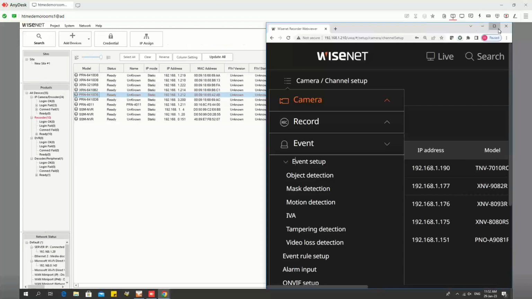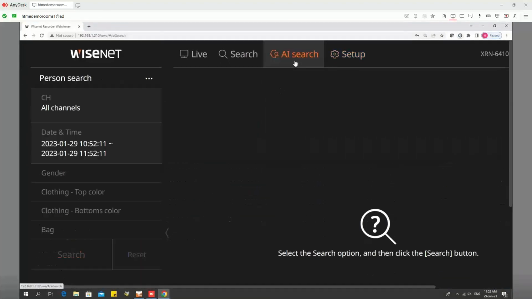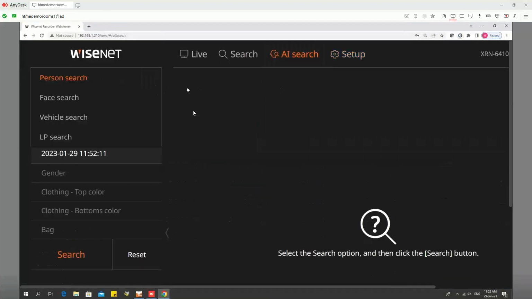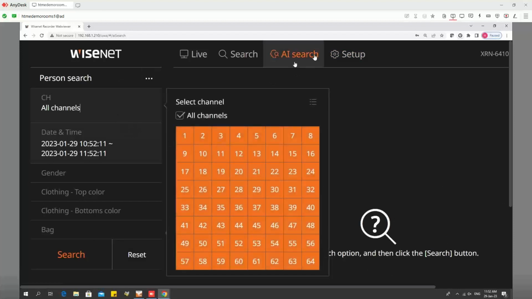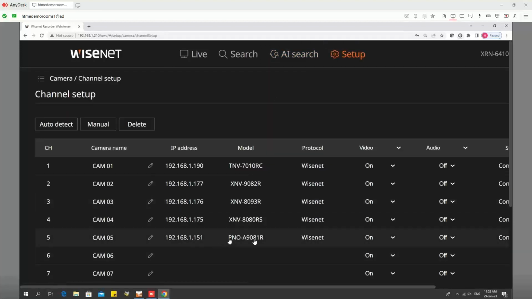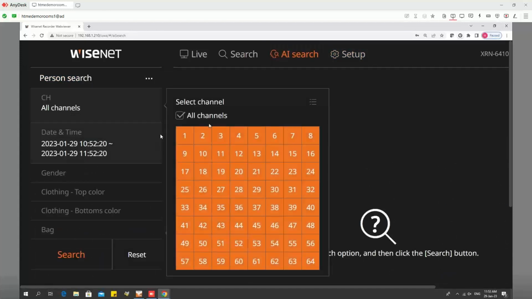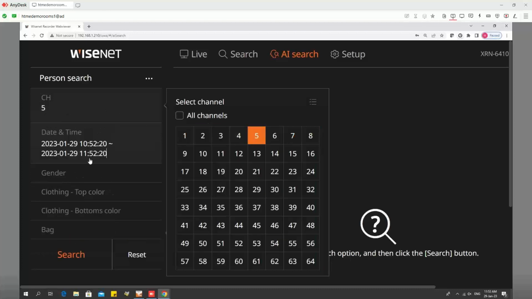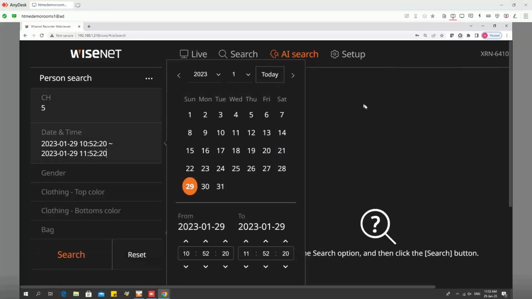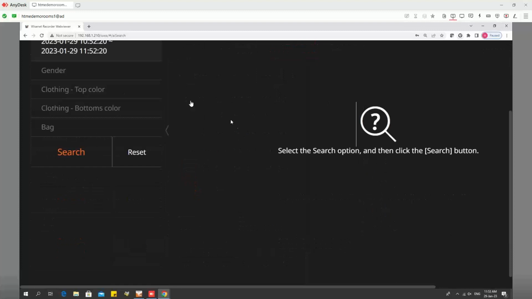Now, if you don't want that, you can still get the same feature. However, make sure the camera which you are adding, for example, I have this P camera. This is already an AI camera. That camera should have AI. That's it. This camera should already have AI. Then you can do AI search.